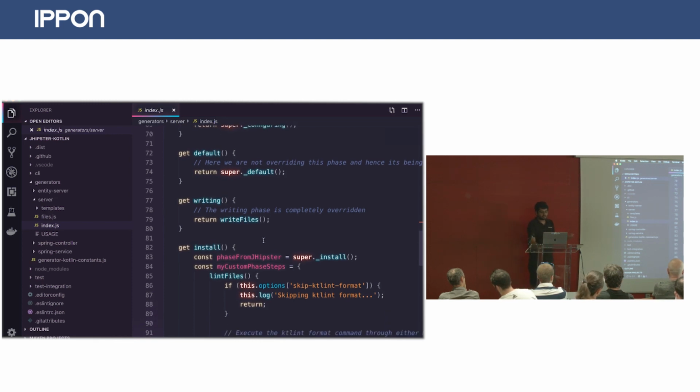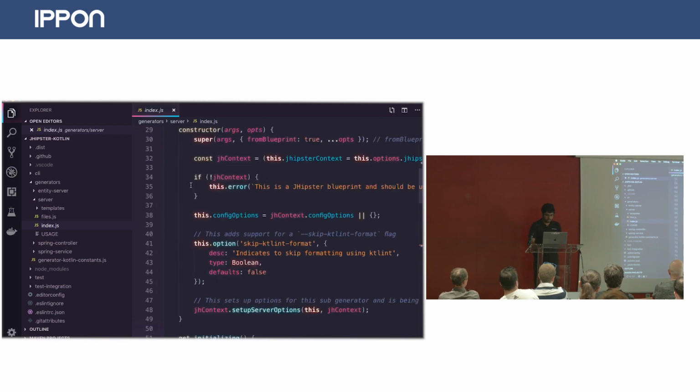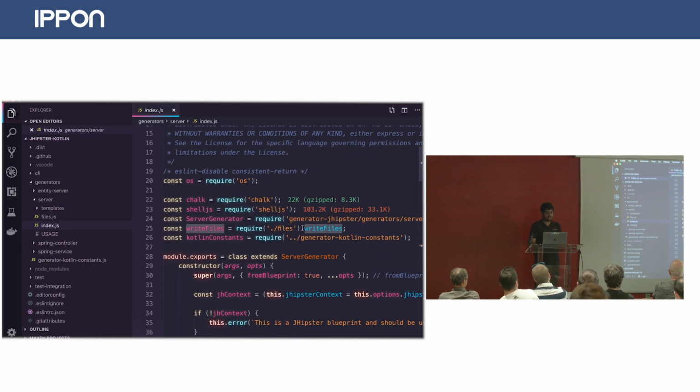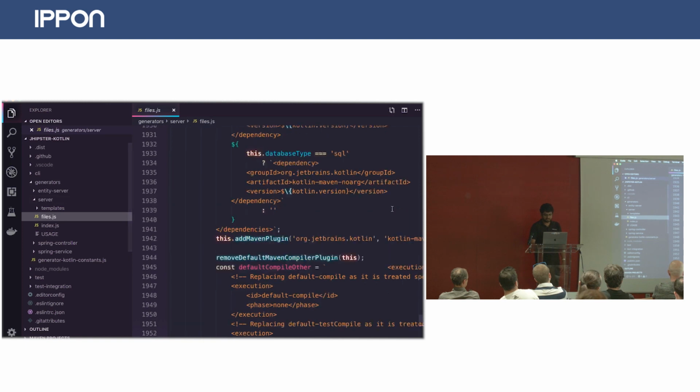But one other thing that we have done is write files. This is where the actual work is done. This is where you're actually generating the files that you have. So here I manually customized the write files that I'm going to have, because I'm going to write Kotlin files, not the Java files. So this write files is basically in this files JavaScript module. I'm just going inside here.